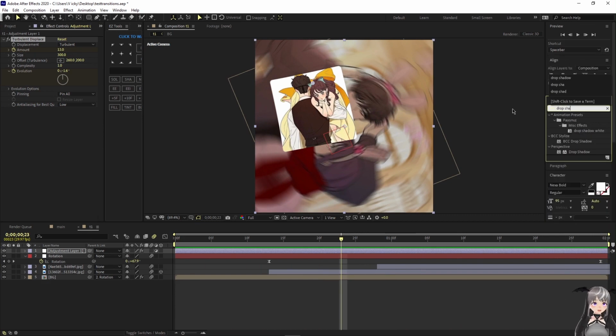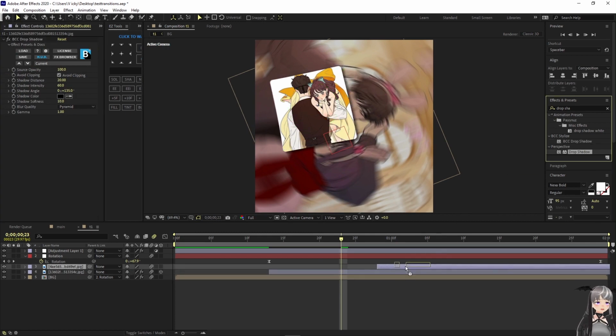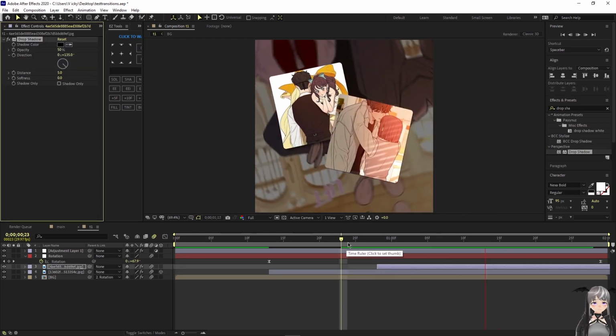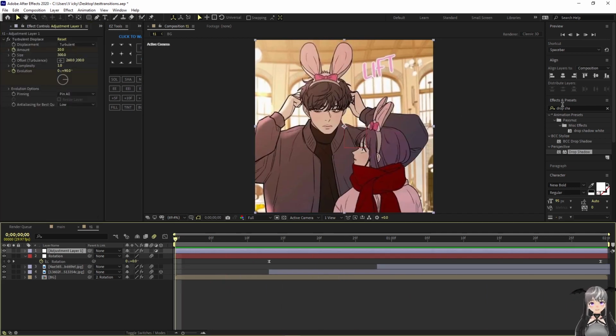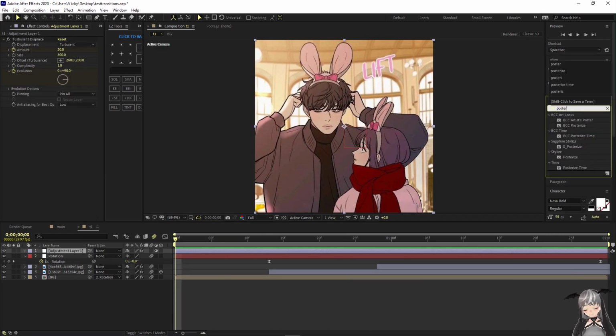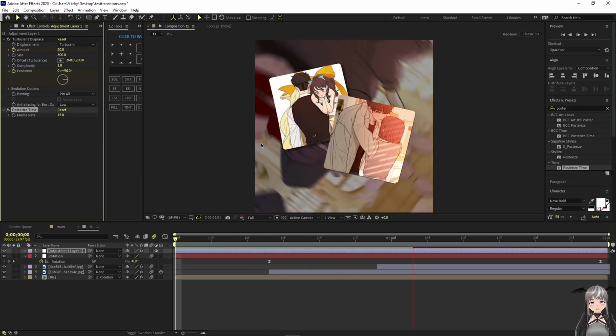For drop shadow, I use the BCC drop shadow and add it to both of your clips, but you can use the normal drop shadow as well. So like this. And then I go to the adjustment layer. And at posterize time, you can add it too, but it just works if you use adjustment layers. If you drag them to the adjustment layer and set the frame rate to 15.